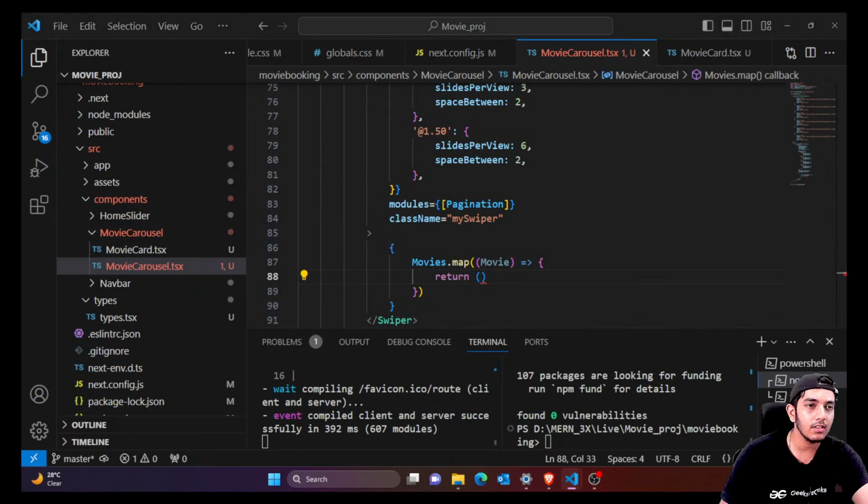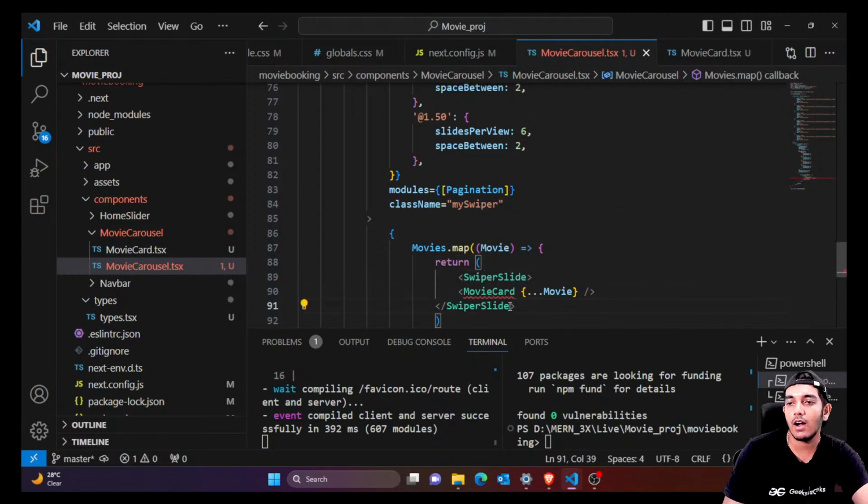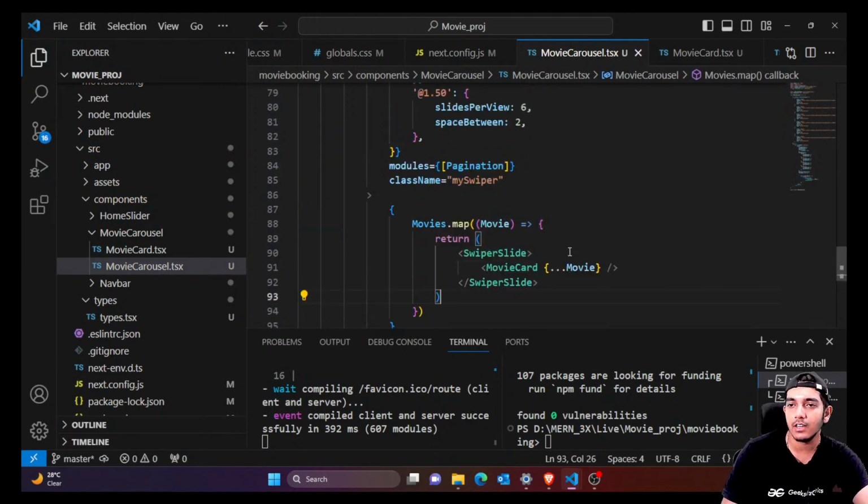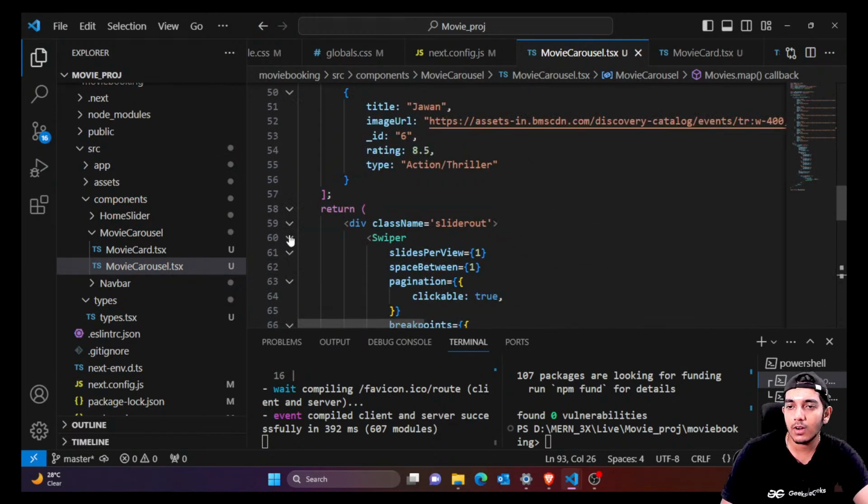So here in the slider, I'm just gonna provide my movie card. Inside the swiper slide, I'm gonna provide my movie card, and here I'm just gonna say as a prop, my movie object would be sent. Okay, whatever object I am at, that object would be sent. So I've just done some normal mapping of JavaScript. That's it. Okay, so that's it. And now I'm gonna close it.